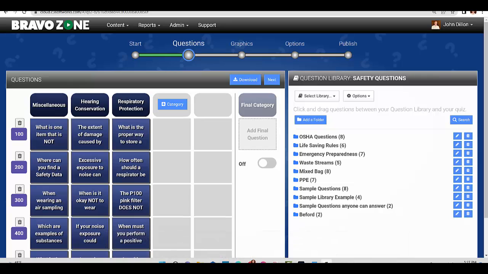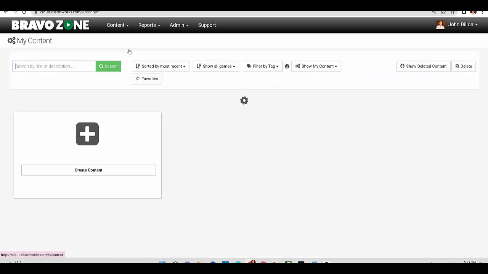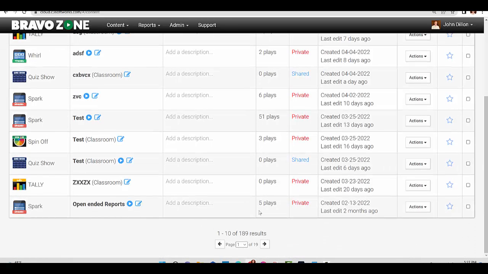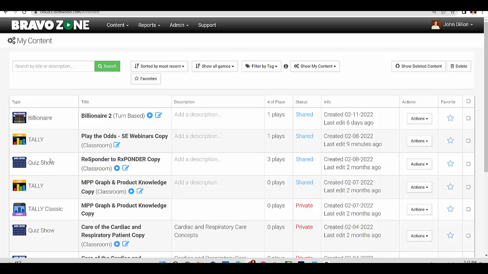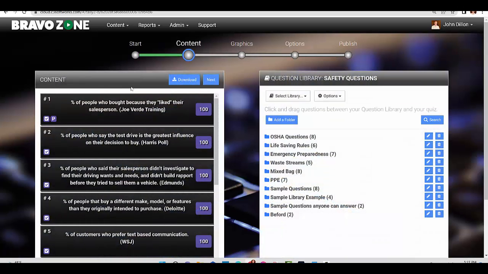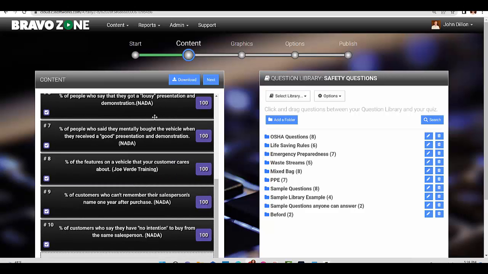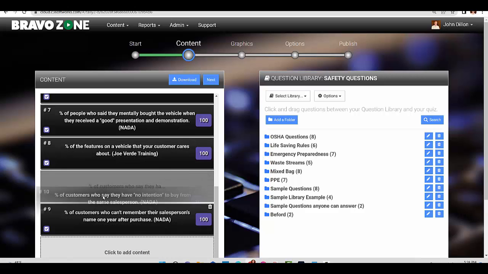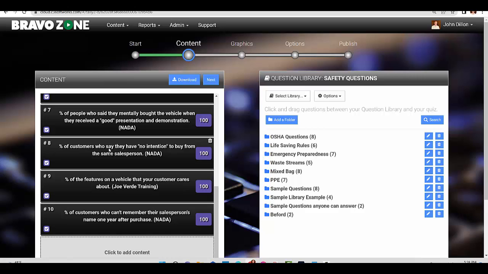So let's go ahead and switch to a different format just to demonstrate some of the similar things we just talked about. I'm going to go up to Content, My Content. I'm going to go ahead and find a Tally session here. And I know I have one in the second page right here. I'm going to go to Actions and Edit. You notice now in Tally we have a singular category, just like you do in Billionaire and most of the other games. So I can go ahead and drag and drop questions any place within that category.